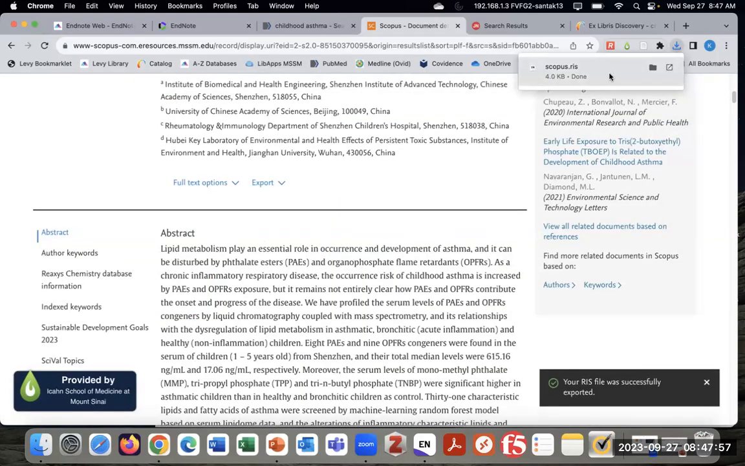a .ris file. Now, EndNote recognizes multiple file types. It recognizes .nbib files, which PubMed created earlier. It's able to recognize .ris files, which is one of the most basic files, and it's also able to recognize other file types like .enw files as well.